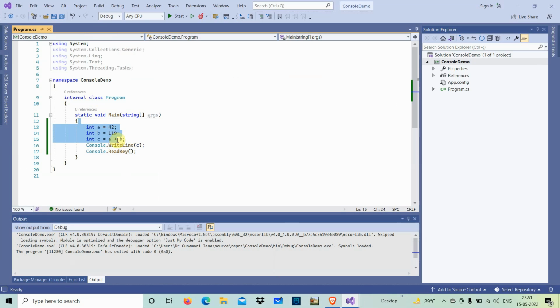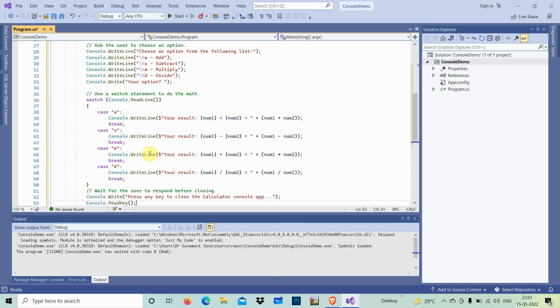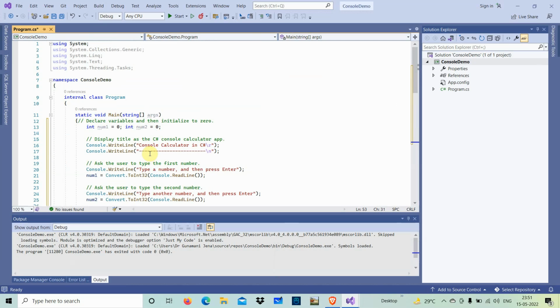Great, and Control V. Can you see it here? The same console demo and everything is there. Here the name could have changed, because I'm going to create a calculator out of that one. So in the calculator, what do we do? Let us run, then we can understand everything. In the calculator, first of all we declare a variable. What variables am I declaring?